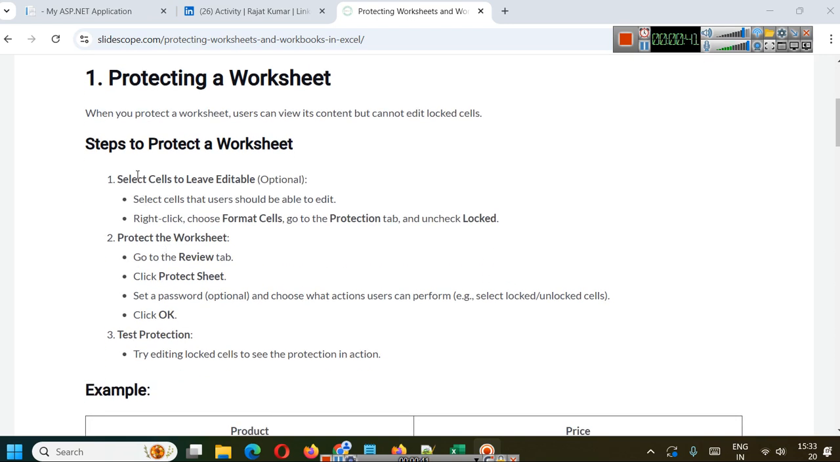So for example, in order to protect a worksheet, you can select cells to leave editable, which is optional. Select the cells that users should be able to edit. Right click, choose Format Cells, go to the Protection tab and uncheck Locked.